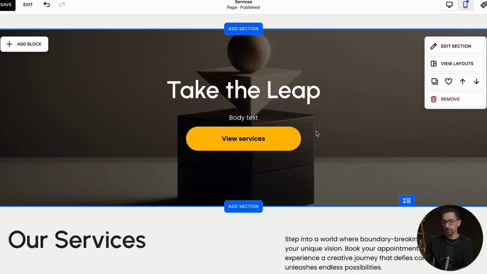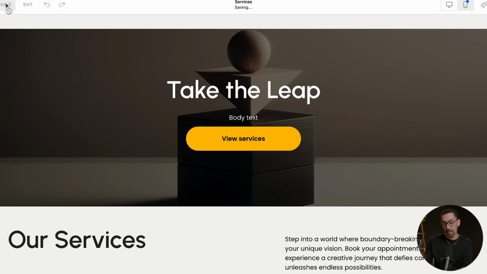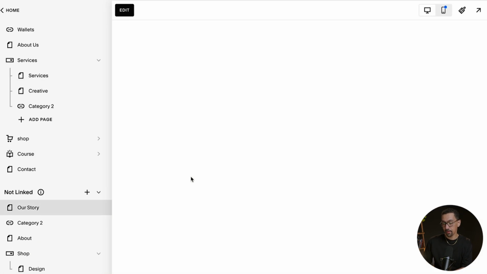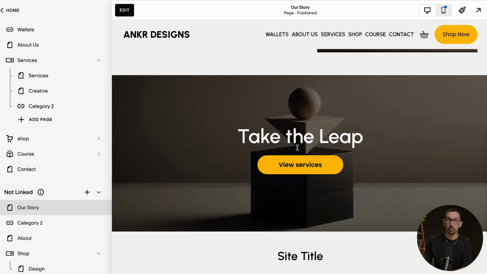So let's just say we did something like this. Well, the About page or Our Story page originally that we duplicated this from, if I go here, you're going to see it looks exactly as it did before. So just bear that in mind as you use it, but that is how you duplicate pages and content.